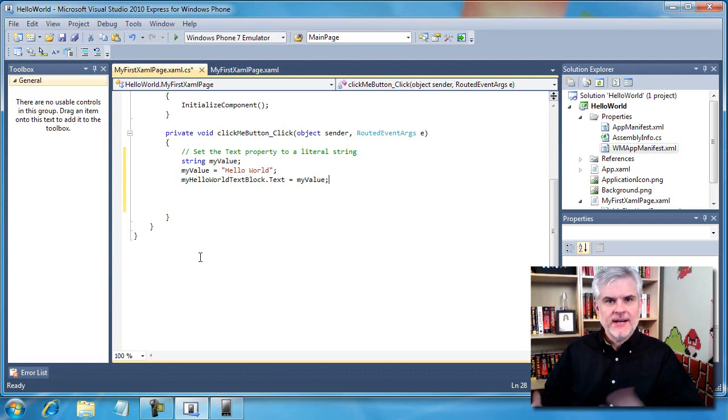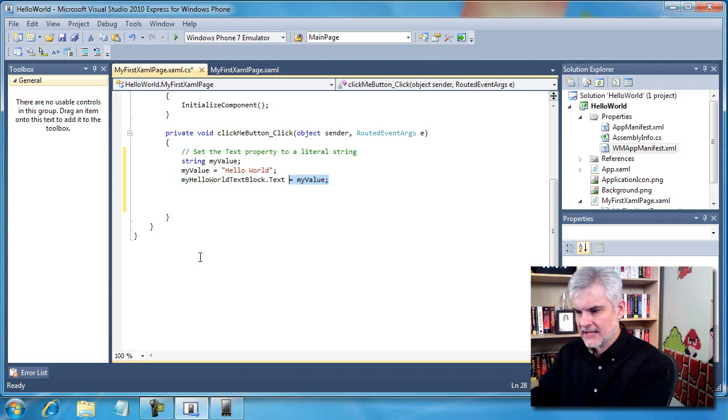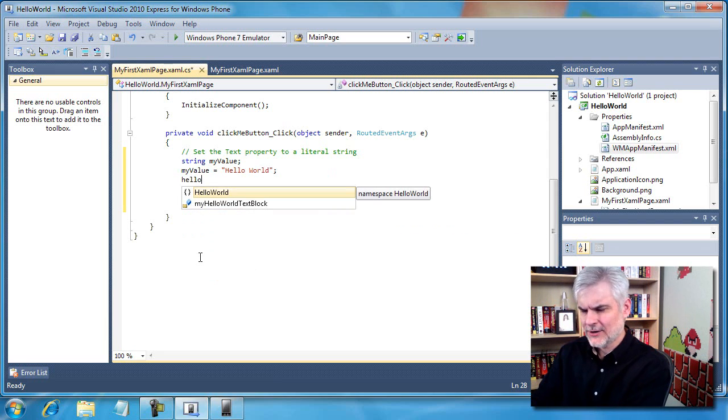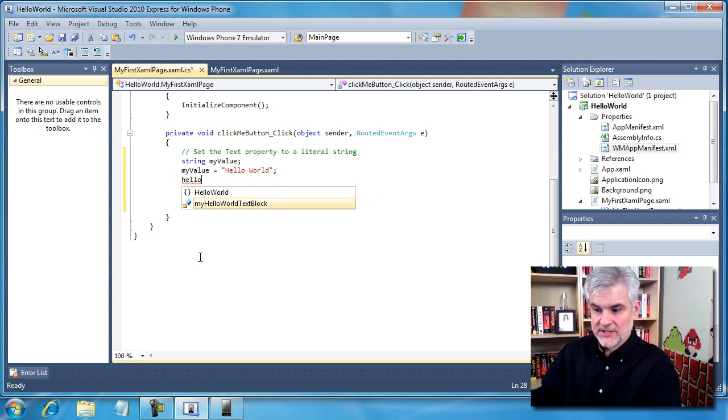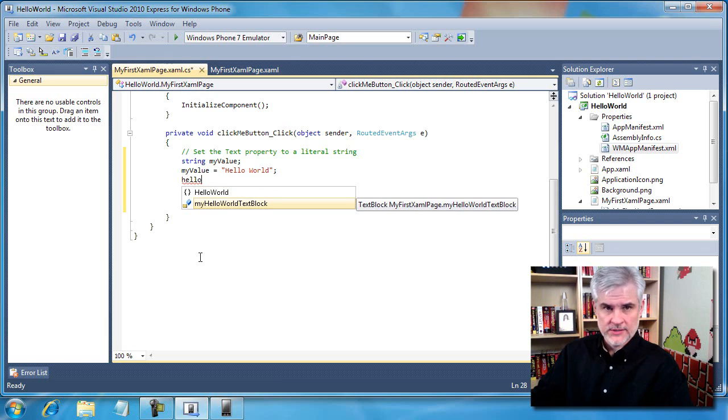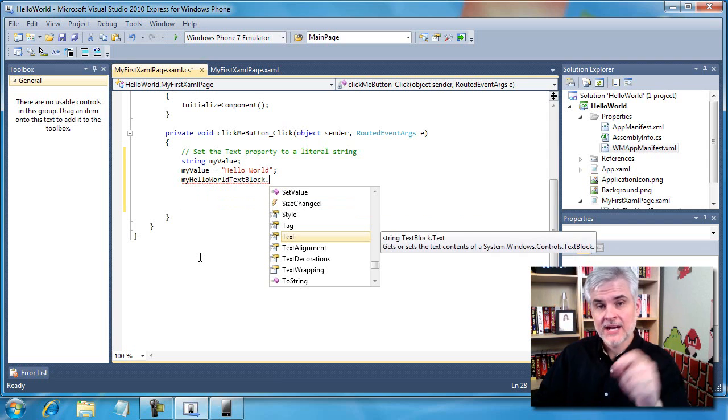Okay, so let's move on now and talk about the next major feature for the day, and that is IntelliSense. So as we were writing this line of code, let's back up all the way here. And you'll recall that I couldn't quite remember the name of the text block. So I started typing in the word hello, thinking it may have started with those letters, but it didn't. However, it did start with the word my hello world text block. I was able to use the arrow keys on my keyboard, and then I hit the period on my keyboard, and it auto-completed the rest of that word.